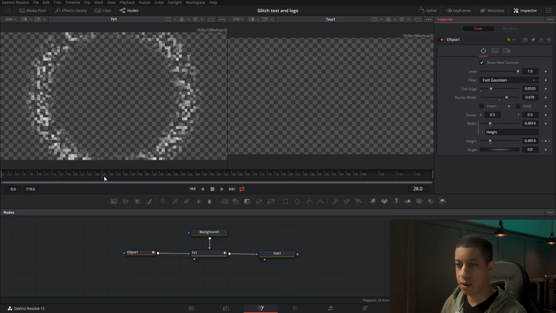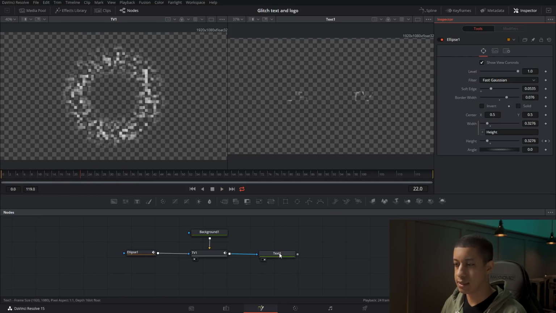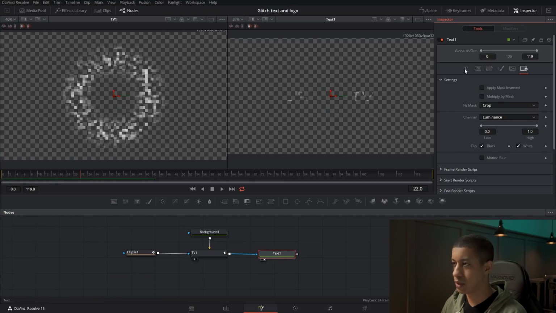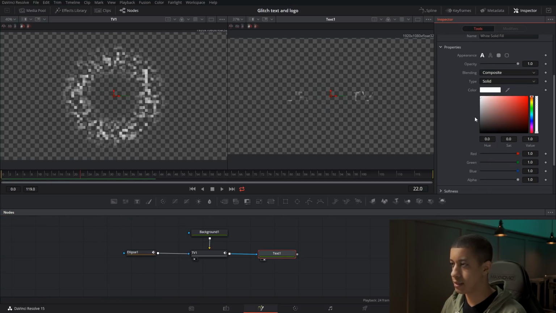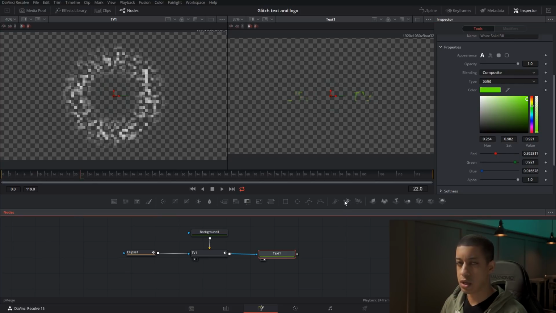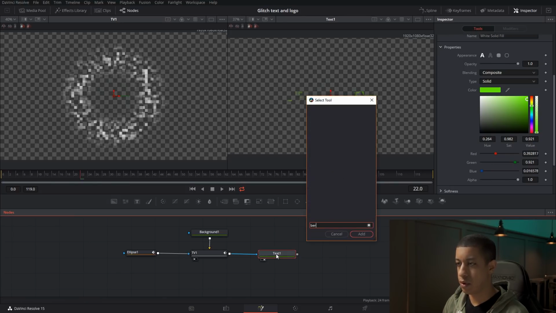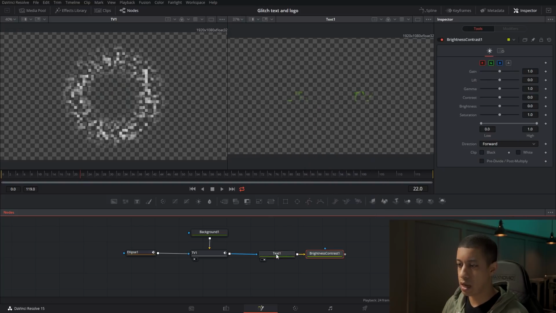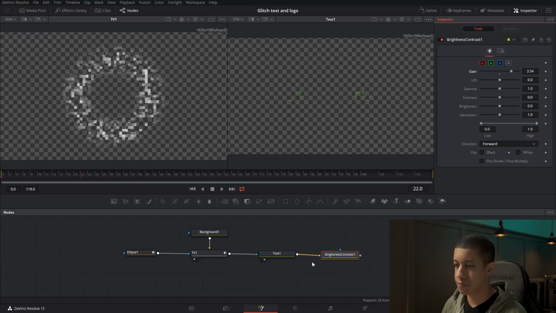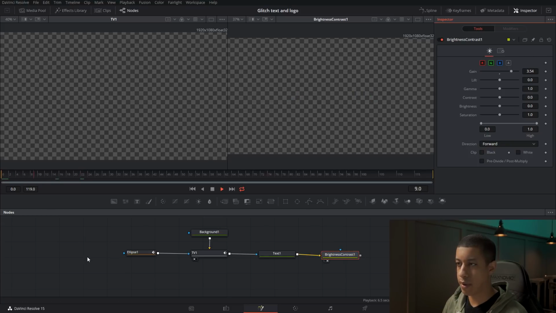The other thing that we would want to do is colorize this. So if we come into our text tool and go to the styling tab, we can change this color to whatever we want. Currently, it's kind of hard to see. So out of this, we'll hit Shift Spacebar and add a brightness contrast node, and then increase the gain just a little bit. We're going to want to view this here, so we drag it up here. Now we can see it there.